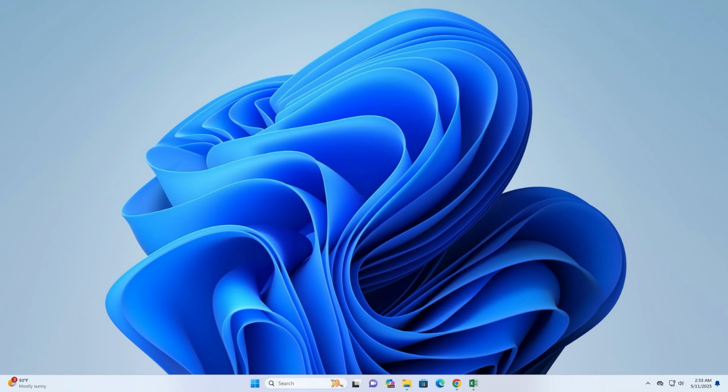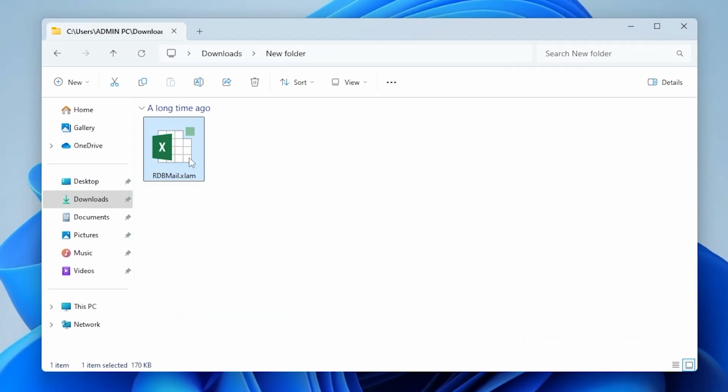Step 1: Prepare the add-in. Let's say you want a feature that lets you email all or part of your workbook directly from Excel. For that, we've downloaded an add-in file from a third-party website. Excel add-in files have the .xlam extension.